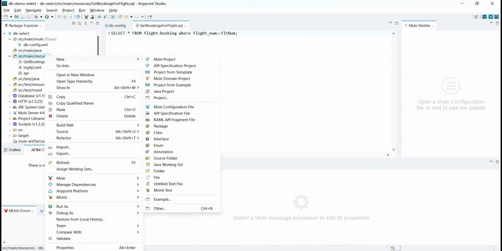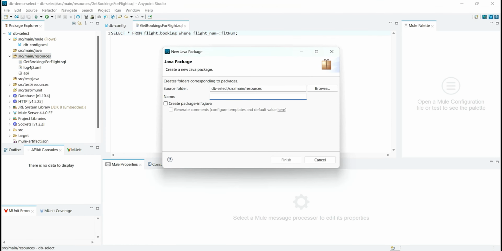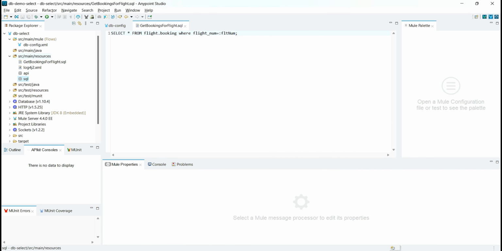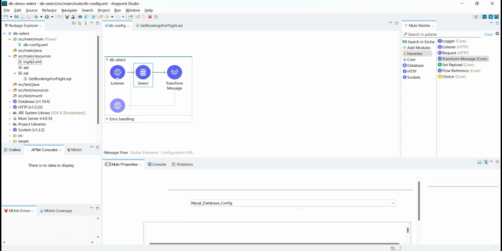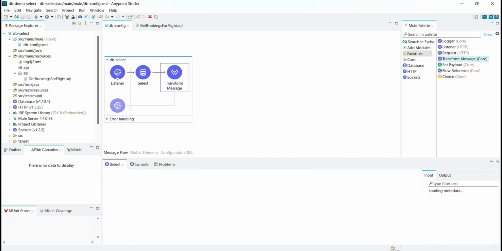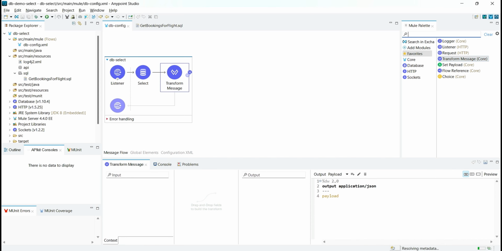We can create the SQL file directly, or it's always good practice to create specific folders. For example, if you have property files, you can place them under a properties folder. Similarly, let's create a folder named SQL and move the SQL file inside the SQL folder. So we have the file inside the SQL folder. So let's read the query from the file.